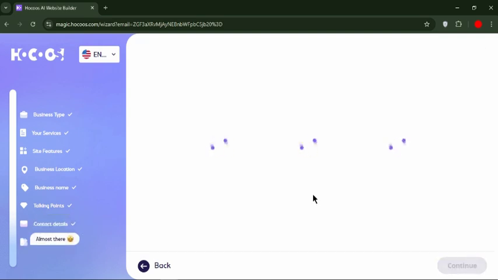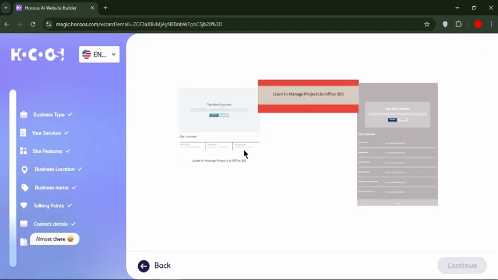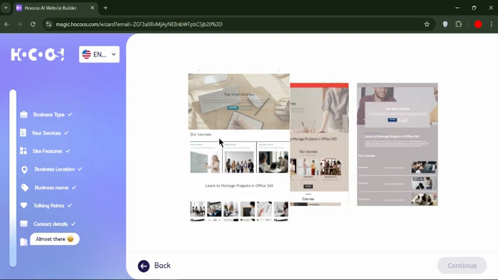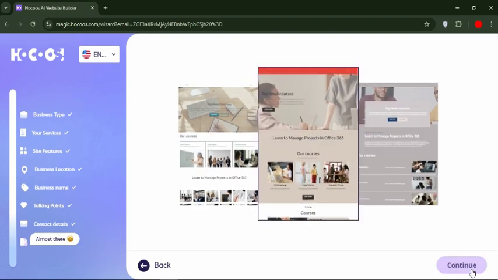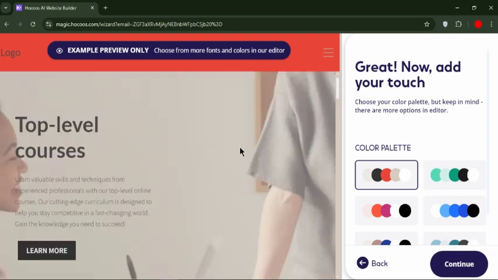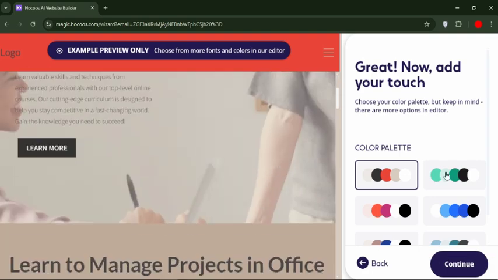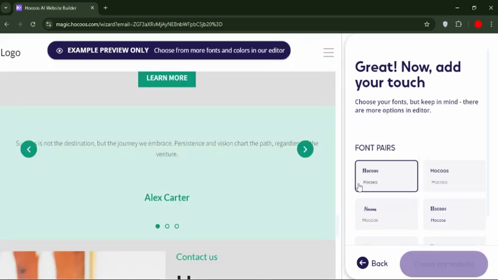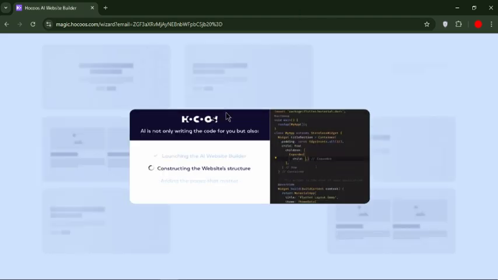Now, here's where it gets fun. Step 5 is all about design. Choose your style, color palette, and fonts. I recommend taking your time here to experiment with different looks until you find one that matches your brand's personality. Once you're happy, hit the Create My Website button and watch the AI work its magic.